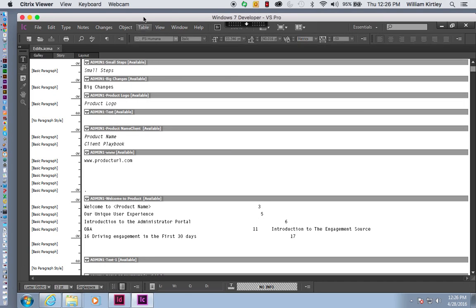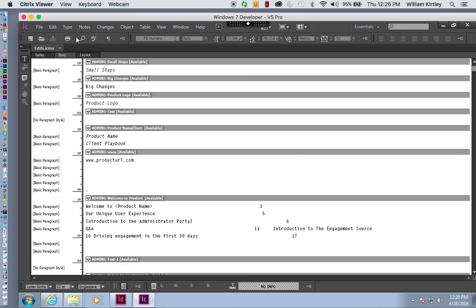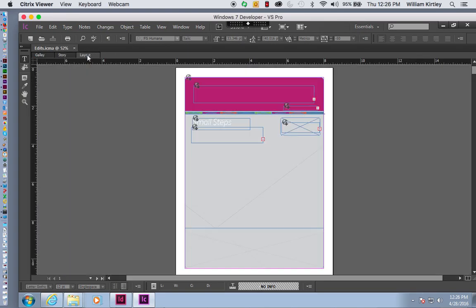And one thing you'll see is that there are some tabs here at the top that kind of give you different views, and you can see that each little section has type in it. Well, it'll make a little more sense if you click on the layout button. Okay, so here's page 1.